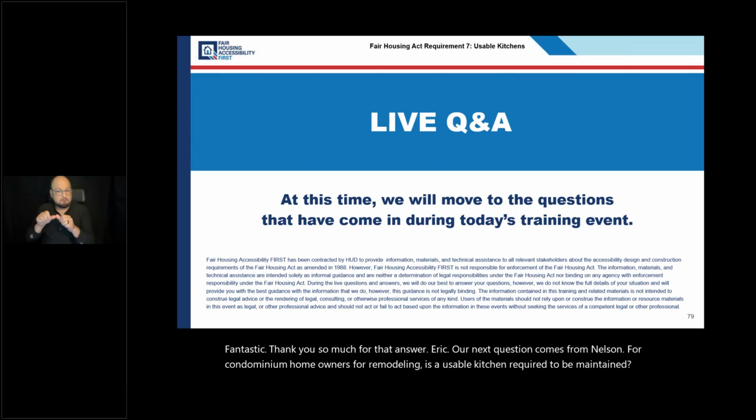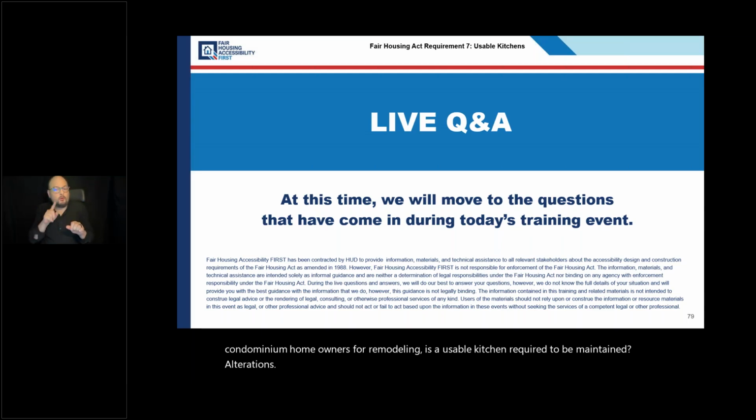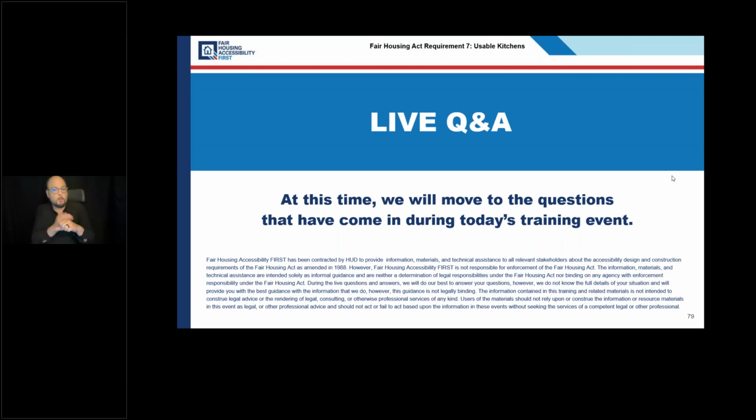Alterations to covered dwelling units and common use and public use spaces cannot diminish compliance with the Fair Housing Act. If the unit is covered by the Fair Housing Act and it is going to be remodeled, it cannot be brought out of compliance.